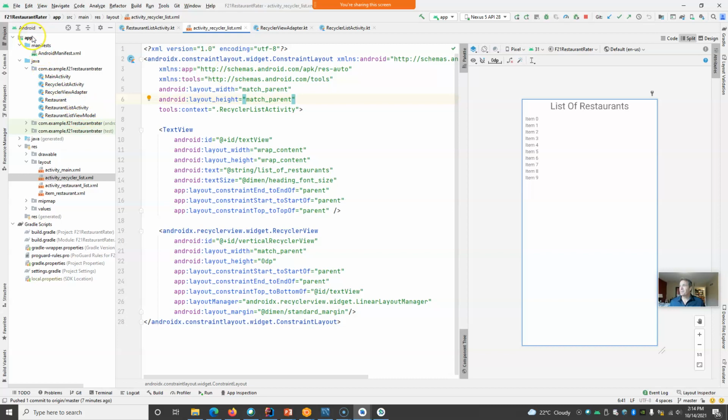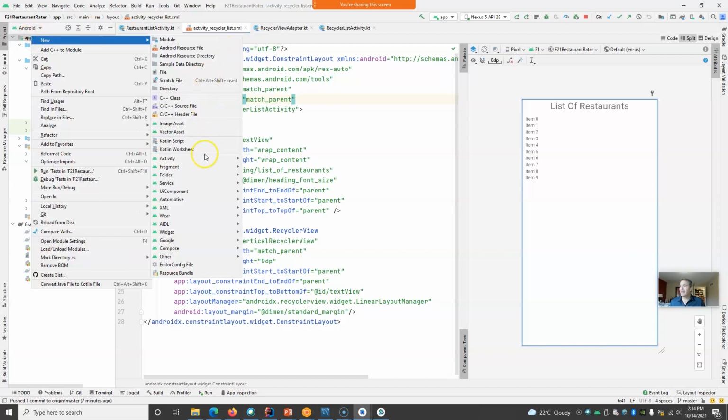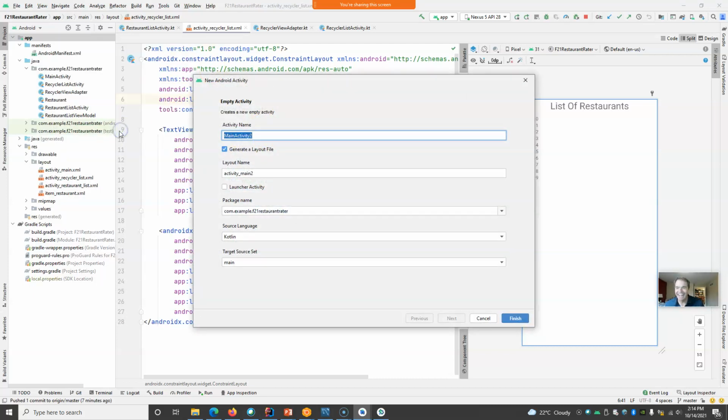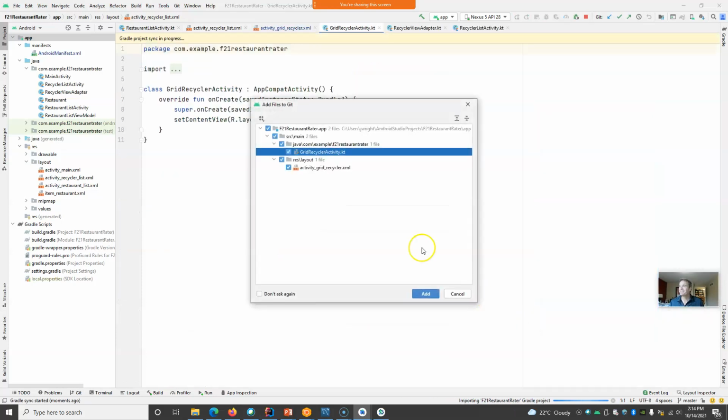So I'm going to start by right-clicking and say New Activity, Empty Activity. Everyone's surprised, right? And I'm going to call this one the Grid Recycler View Activity. Actually, I'm going to get rid of the word view. It's called the Grid Recycler Activity, so it's not gigantic. Let's say finish.